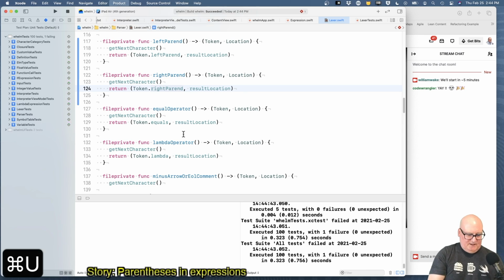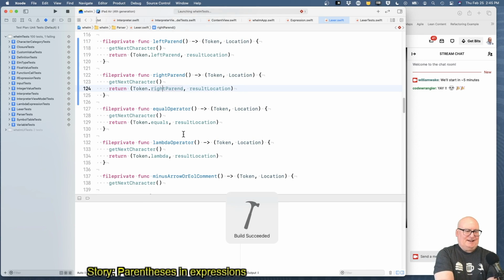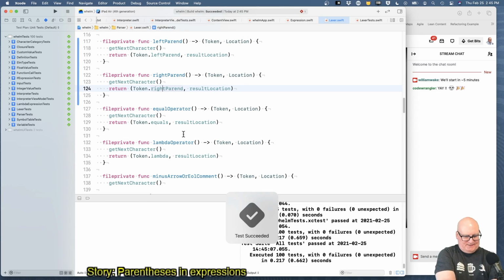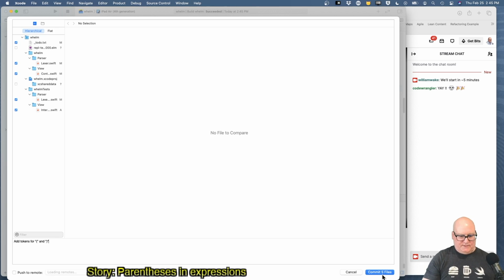All right. On the one hand, it's like, oh, I can do this in one step, and even breaking it down into small pieces I mess it up. All right, so add tokens for left and right parentheses.